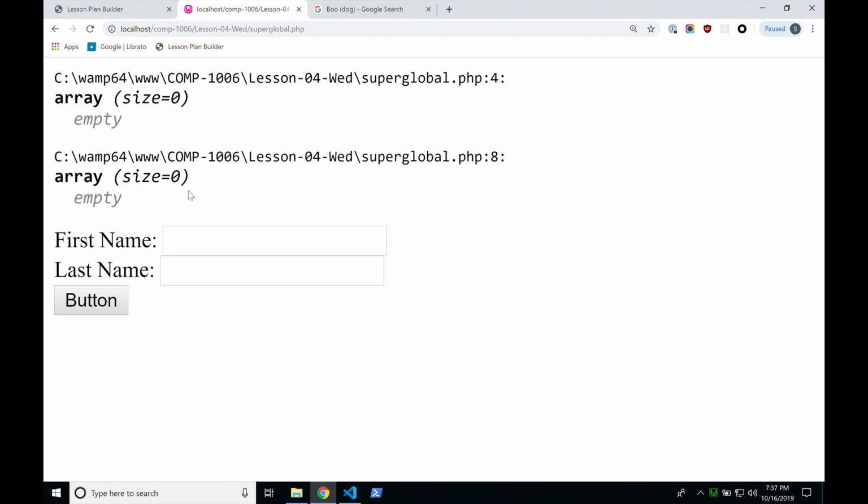Incidentally, there is one other super global you can use if you need the data to persist even after they close the browser and they come back. Does anybody know what that might be called? What's that? Somebody say cookies? Cookies is what you're looking for.